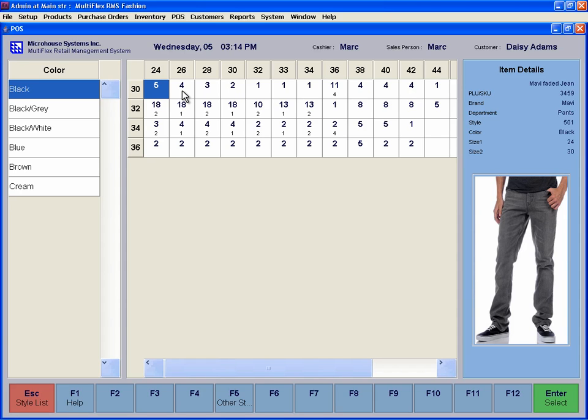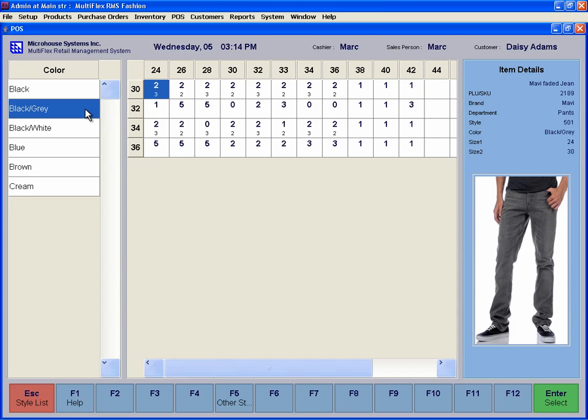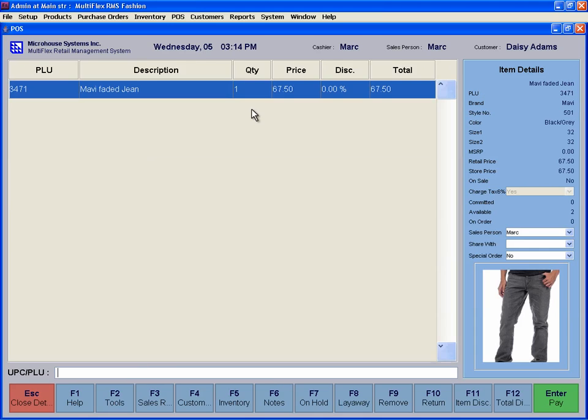The grid shows two size ranges and colors, displaying the quantity on hand and quantity on order, which are represented with small numbers. You can simply select the desired color and size by double-clicking on the item to initiate the POS screen for a transaction. Press Enter to select the method of payment.